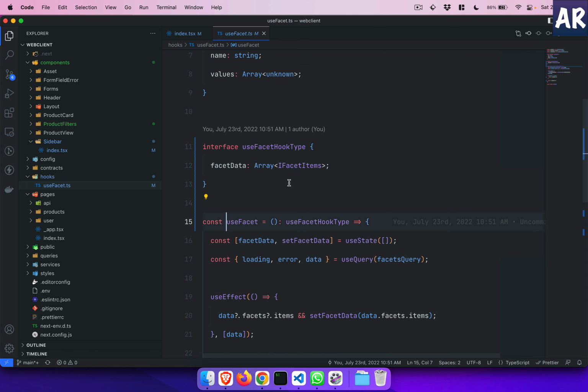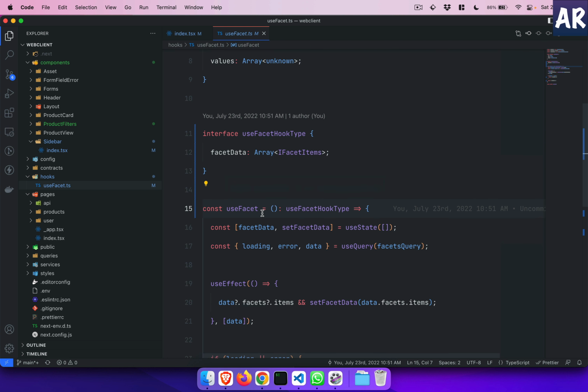So the name of this custom hook is useFacet. Now, obviously, if you don't know, when creating a custom hook, your function name should be starting with use. Otherwise, React will not recognize it or honor it.